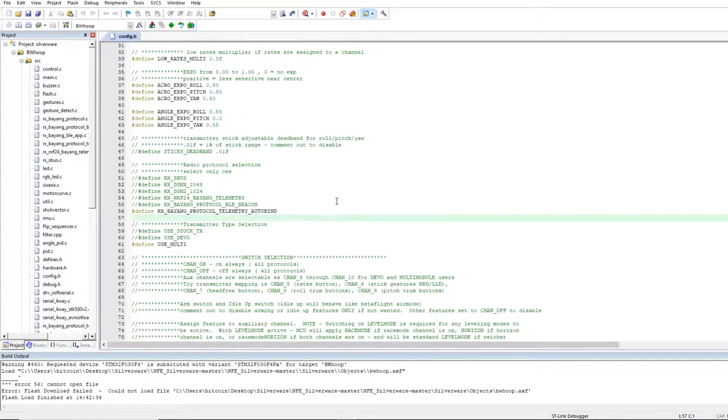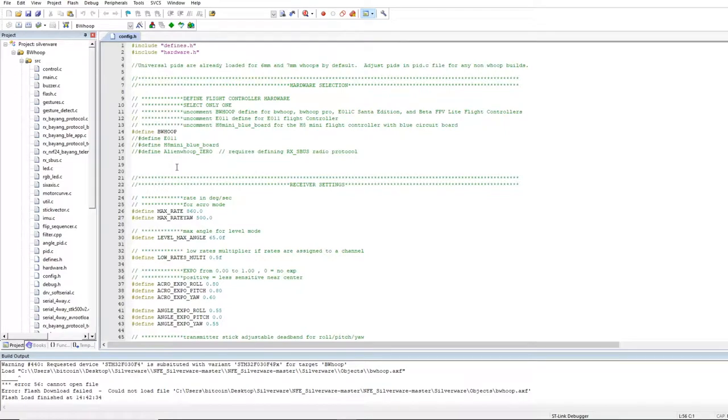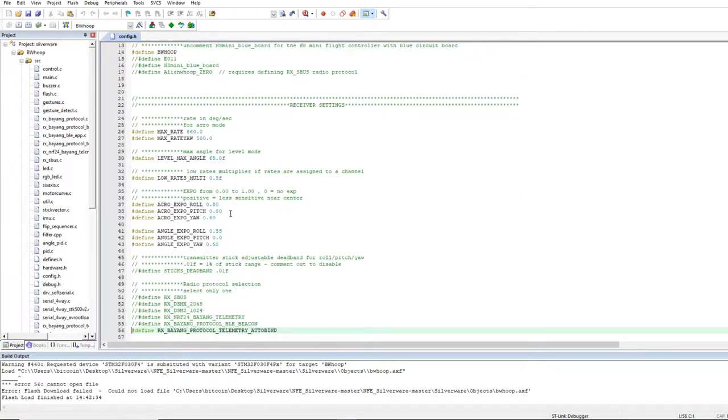If you have problems with binding, my best suggestion is, if you're not using SBUS or DSMX or DSM2, then you're using one of these Bayang protocols down here. You can go ahead and try them all. But if you are using the BWOOP flight controller, this Bayang telemetry autobind is what you'll be using. I'm not sure about the Eachine E011 and also the 8M Mini. I'm not sure about those protocols because I haven't tried those.